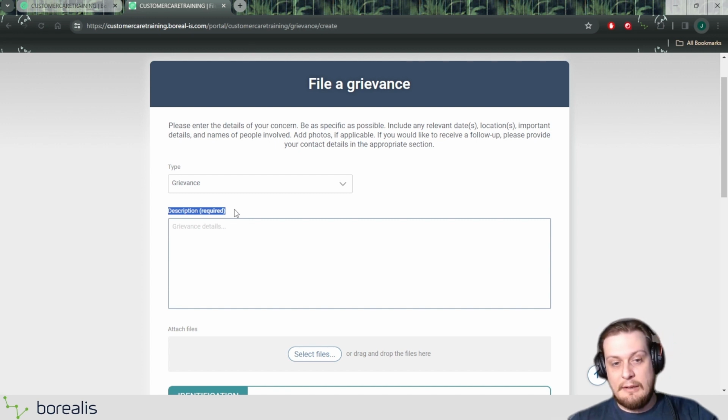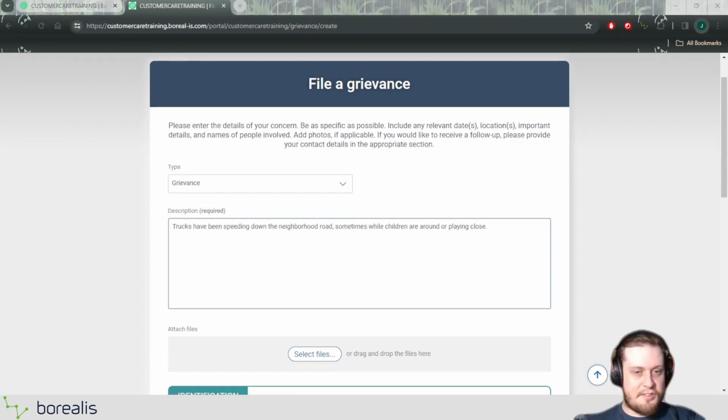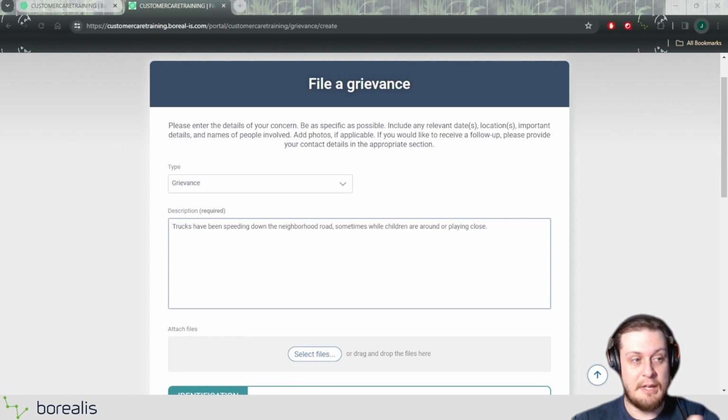So let me just type up my story here and I'll get back to you in a quick sec. What I've noticed is that the trucks that have been coming through my neighborhood have been speeding down the road, sometimes even while children are close to the road or playing as well. This poses a big safety risk. So as a stakeholder that's affected by your operations, I'm looking to just submit this feedback. So that's what I'm looking to communicate to you.